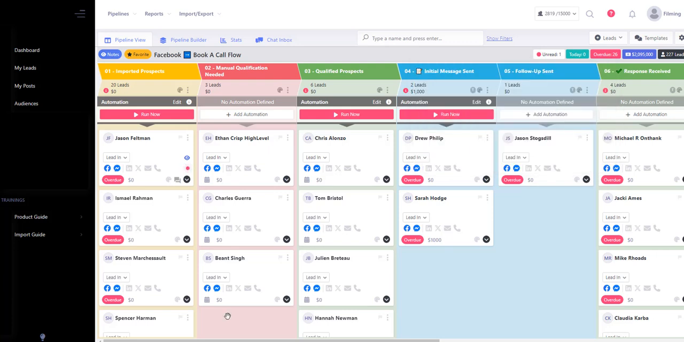A few quick notes before we conclude the tour of the pipeline. If you see a pink blinking dot on a card, that means that you have an unread message from this lead. When you import leads, each lead that you import will have a contact card created for it. As you can see here, these contacts are then added to a pipeline, so you'll be able to easily manage your leads in a pipeline.